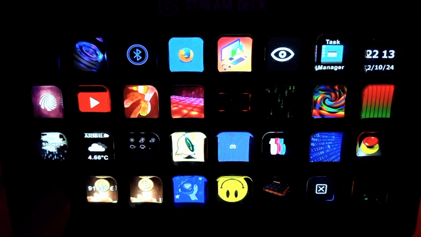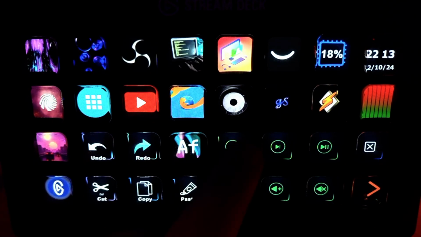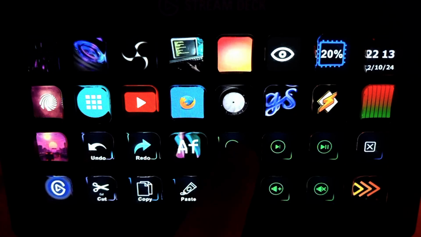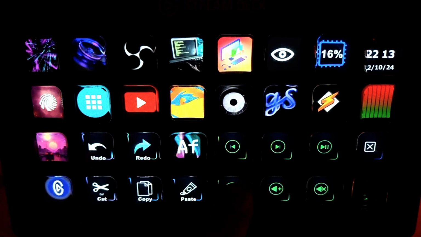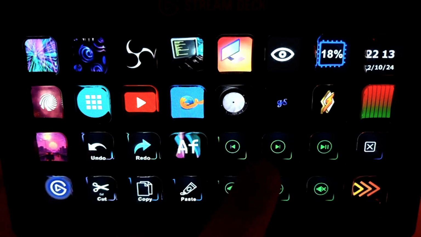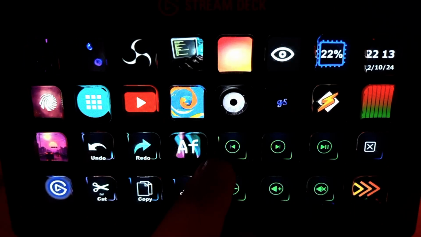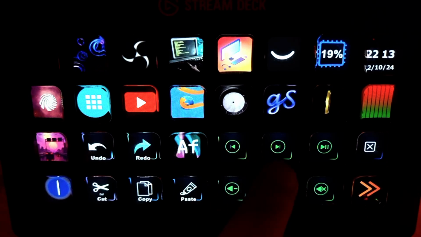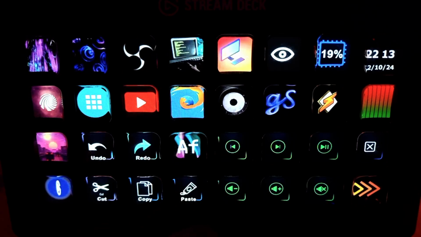I'm still looking for actual animated media buttons here. I tried to Google them. I couldn't find any real good fitting pack that just fits nicely together.